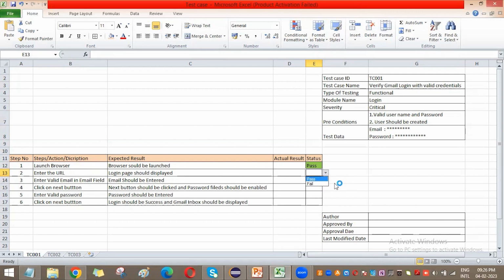Okay, the remaining steps I'm not going to perform because I am blocked with this particular step. The third step is entering the exact valid email address in the email field. So email should be entered. The next step is I need to click on the next button. The next button will give the other page, that is the password field. Once I enter the password, I click on the next button in the next step. So login should be success and the Gmail inbox should be displayed for me.